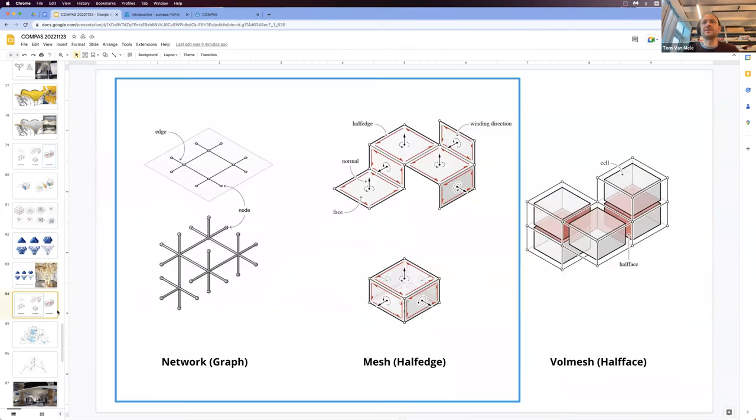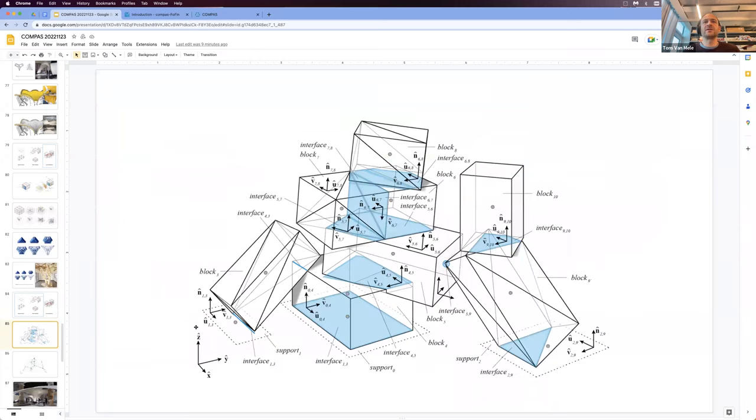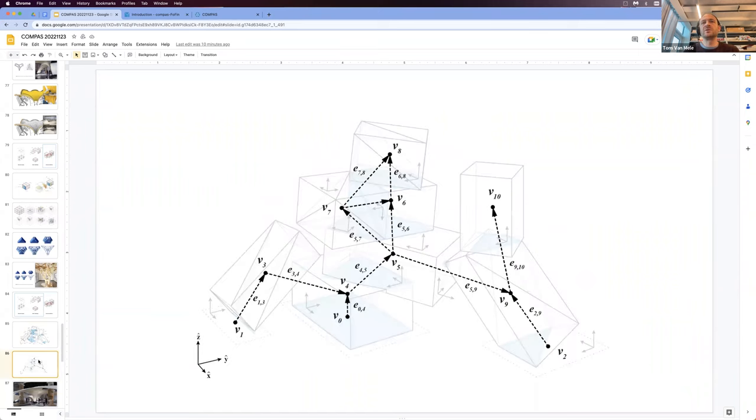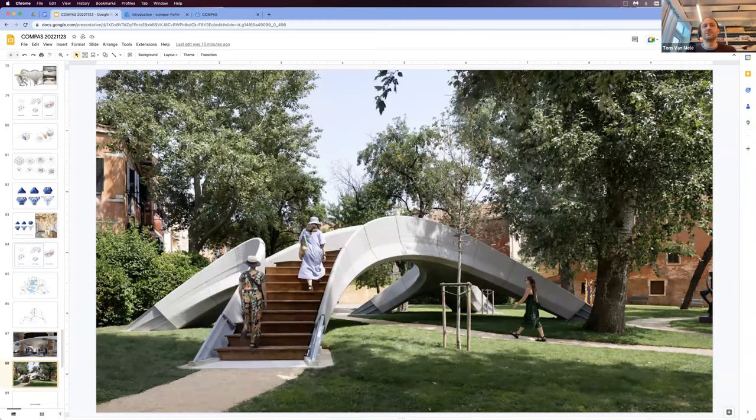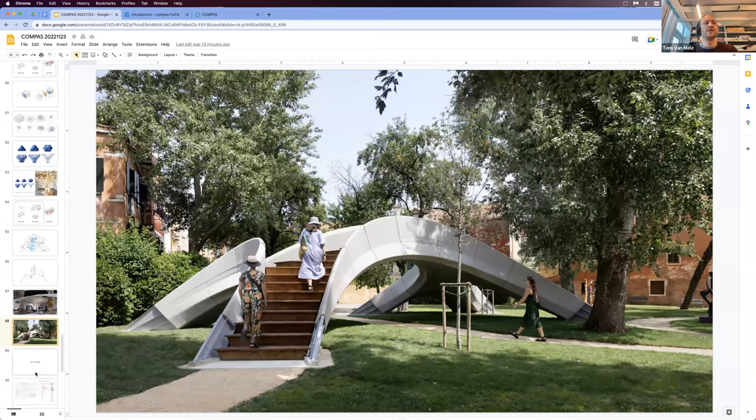What is very nice is that these data structures can also be combined. For example, if you combine a network or a graph with a mesh data structure, you can start working with assemblies. Here you see this assembly data structure. Each of these blocks is encoded by a mesh, so by a half-edge data structure, and the relationships between the blocks are encoded by a graph, so that you can keep track of relationships in complex discrete element models, like the Armadillo Vault, but also the Striatus footbridge. All of these are encoded in an assembly data structure, which keeps track of not only the individual pieces of these structures, but also all of the information about how they are in contact with each other, so that you can run calculations on this very efficiently, or organize the fabrication data and so on.